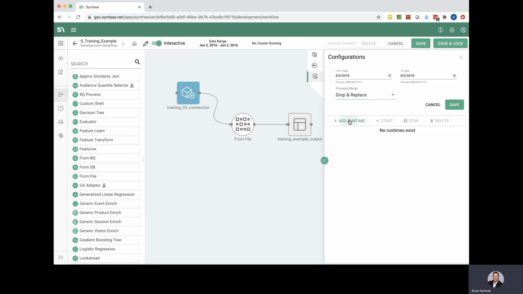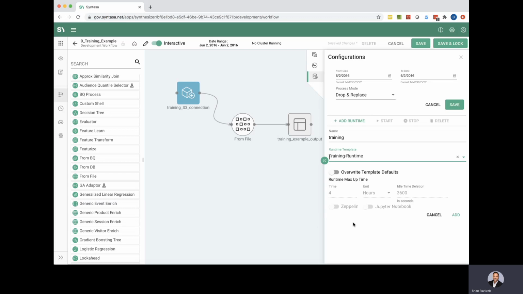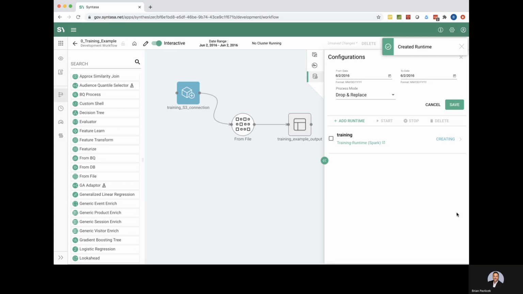Next, we'll need to add a runtime so the system understands which runtime to use to run this cluster. I'm just going to give it the name training, click on the runtime template, and choose the training runtime, which is the one available for us in this option. Don't change the defaults, we'll let them run as they are, and click the add button.